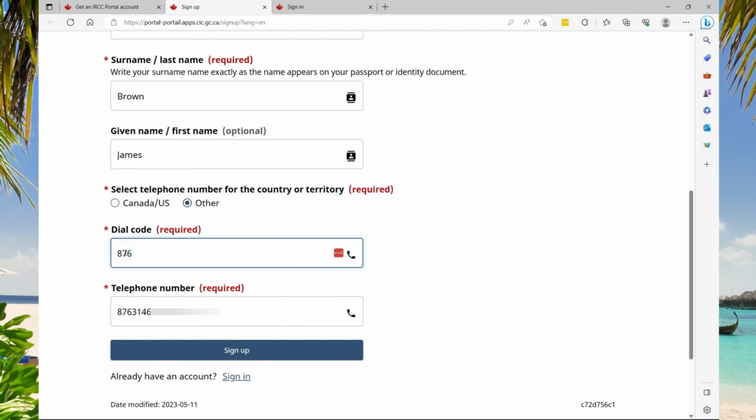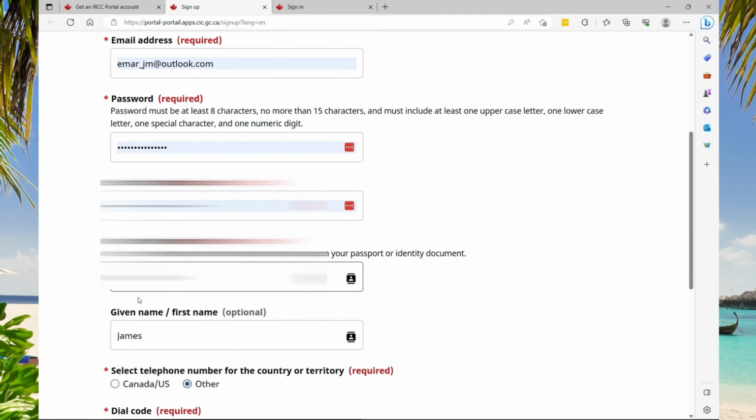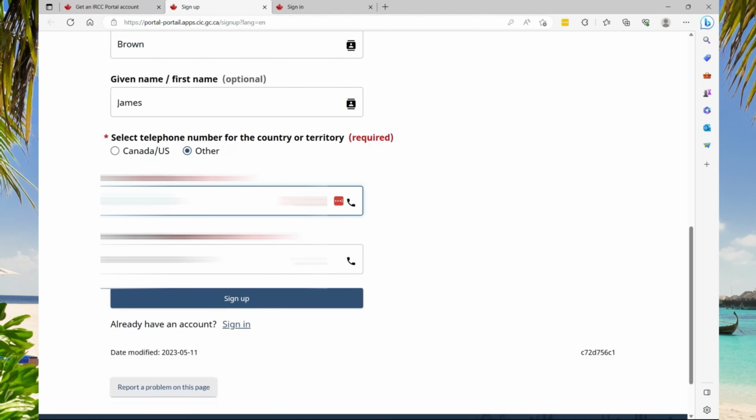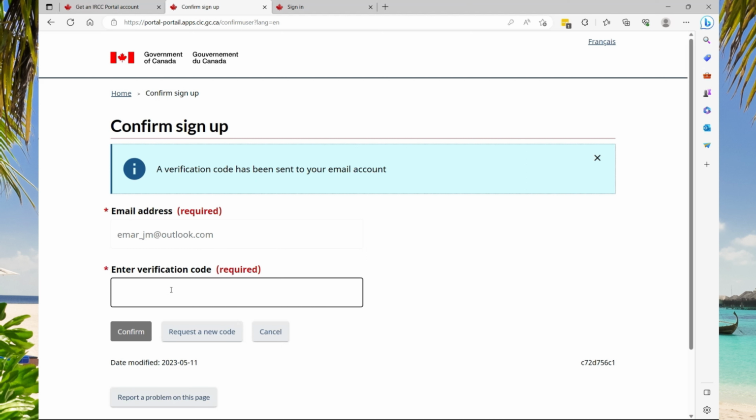Note if you just put the 876 only, right? And if you select sign up, you'll get an invalid phone number. So you have to ensure that you use 1876. Then select sign up. The next step is to enter the verification code.